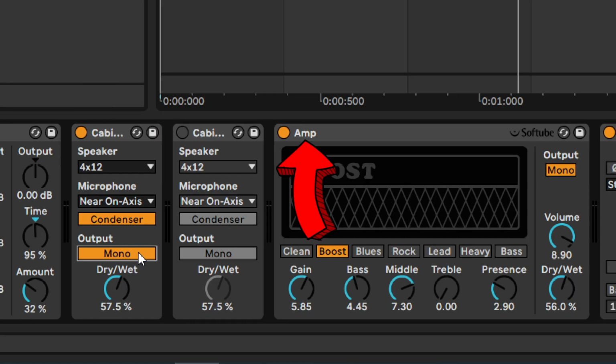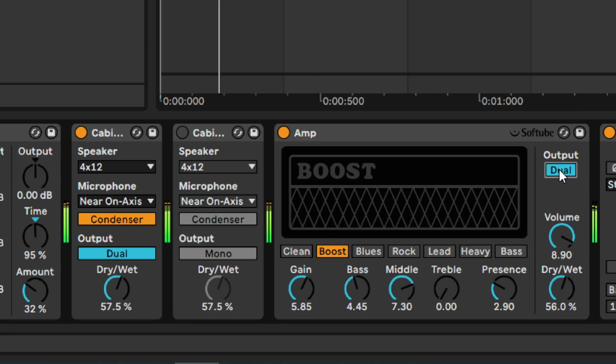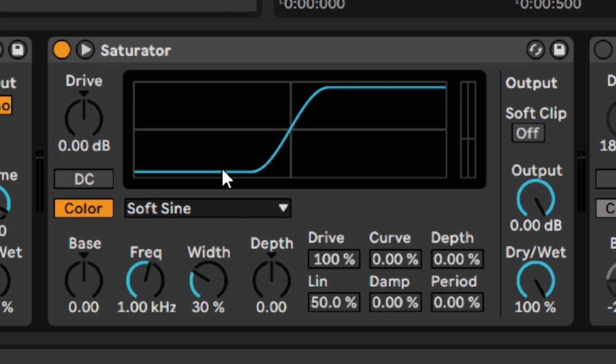Both cabinet and amp allow for stereo image enhancement with additional dual processing. Because distorted kick drums most of the time sound better when they are very narrow or in mono, I will keep these settings. We added a nice texture to the kick, but it needs more power and bass.